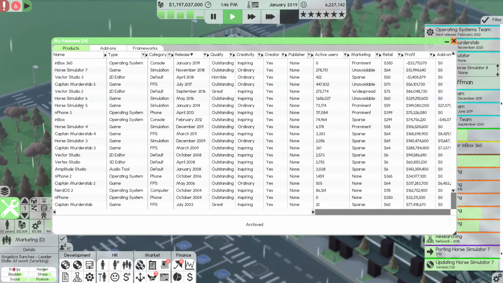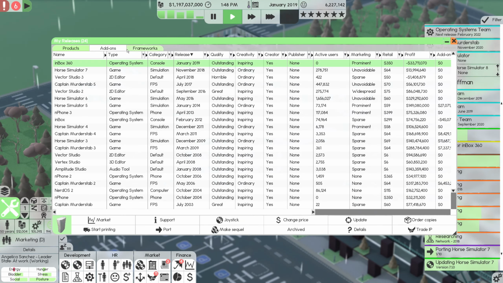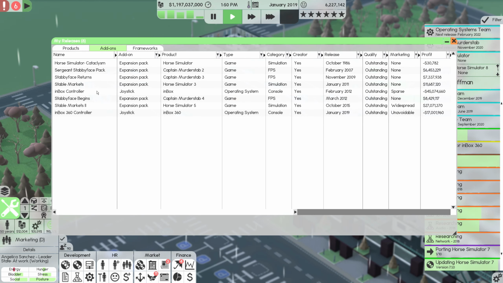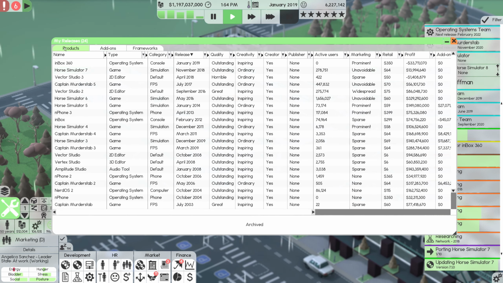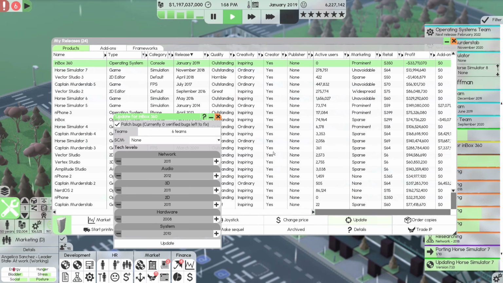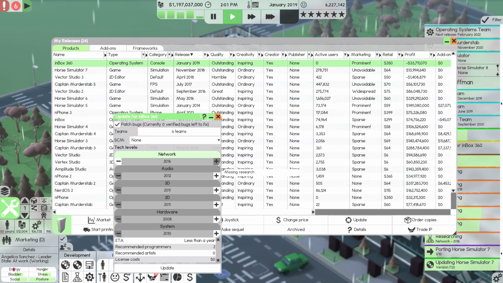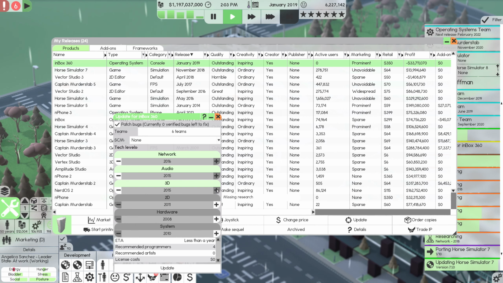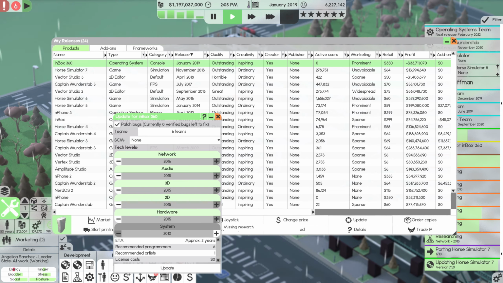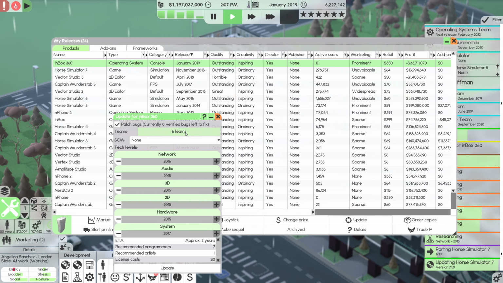Is it good? That's the question. It's outstanding, and the 360 controller is outstanding. Okay. Needs to make a lot of money to, well, make a lot of money, but we'll see what happens. Let's try and bring everything up to date as well, as best we possibly can. So throw all of that in there.